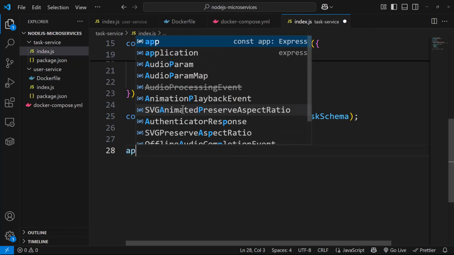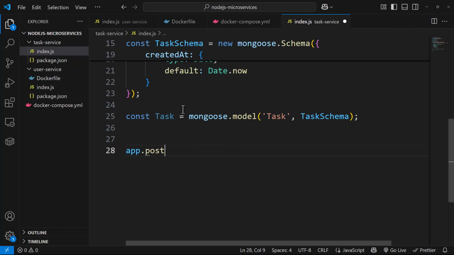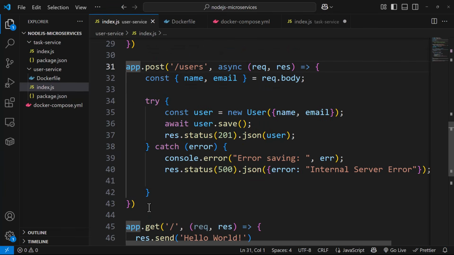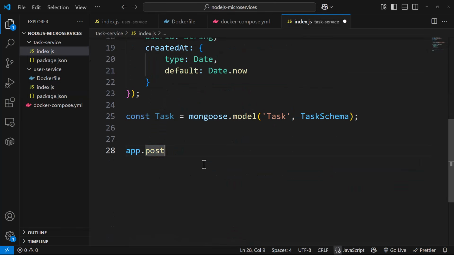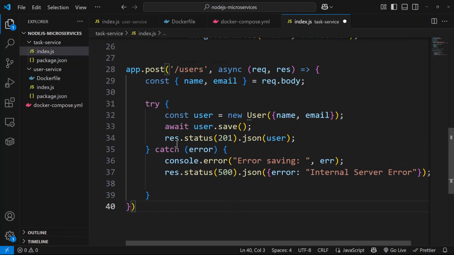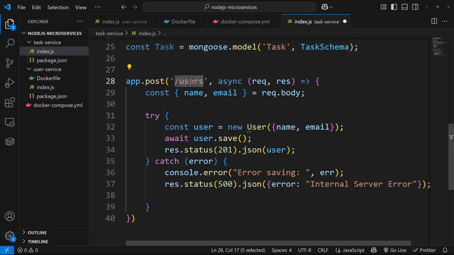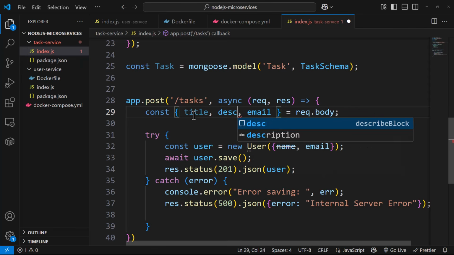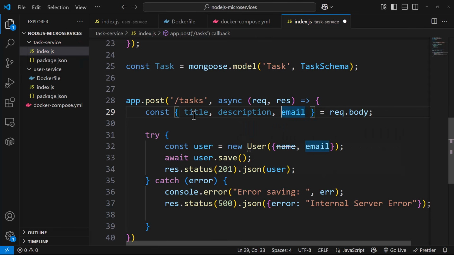Okay, so I'm going to say app.post like so, and this will be mostly similar to the API we have created for the users. So I'm going to get this. We'll do the editing over here. Come over here. I'll say tasks, async request response object, and here I'll have title, description, and I'll have the user ID. So this is what I'm expecting in the request.